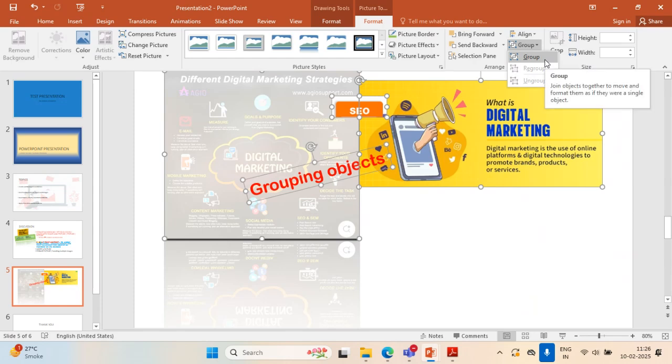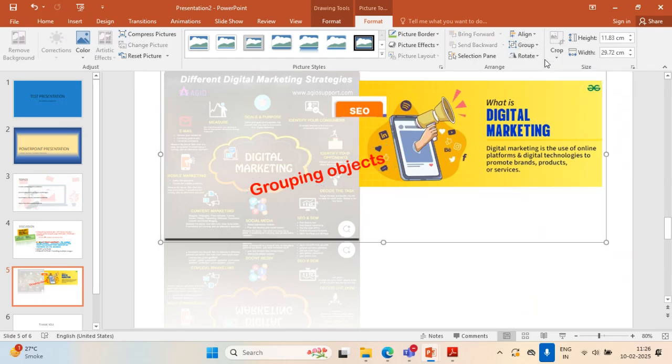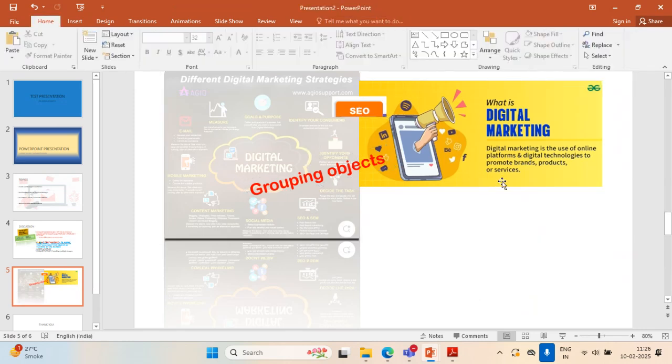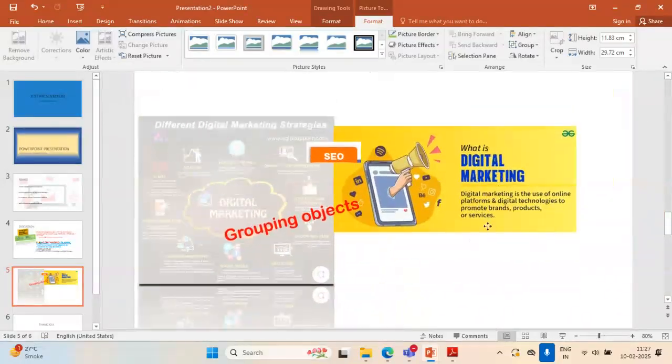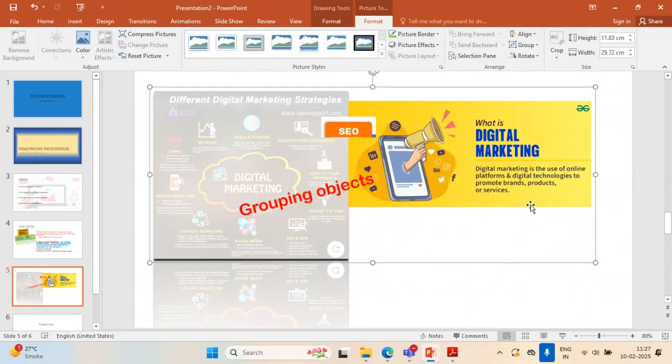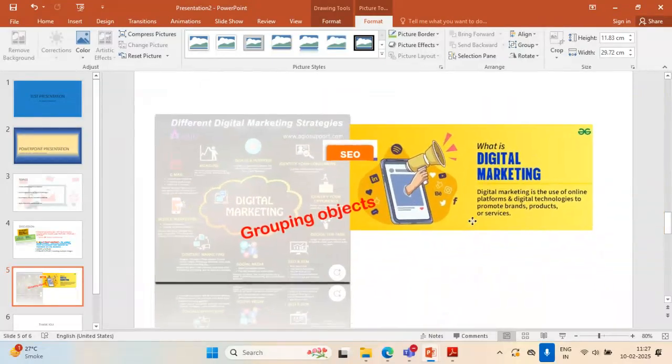If you read the tooltip, it tells you that it joins the objects together to move and format them as if they are a single object. So it will make a group now. I have made a group. Now see, if I move something, all are moving together. Am I clear? All are moving together now.